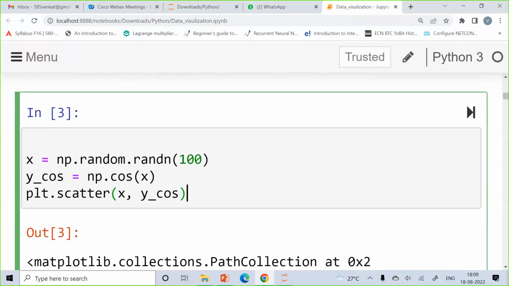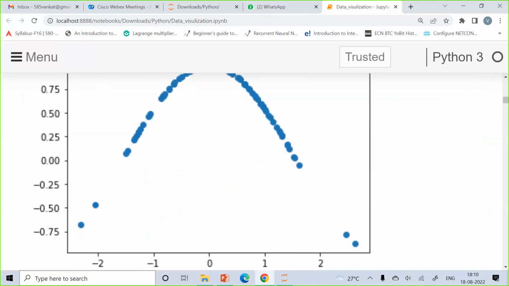Okay. So suppose you want to plot them as points, not just the curves. Then we use the scatter function for plotting these points. If you want to plot the points in the two-dimensional space, you can call scatter of x comma y cos. This x is randomly generated here using the normal distribution. 100 numbers we have generated using the normal distribution, and we give it to the cos function. So we scattered this x and y cos, and it looks something like this, as points in the two-dimensional space.